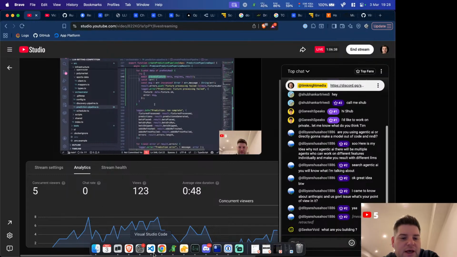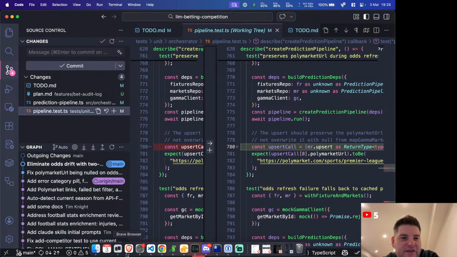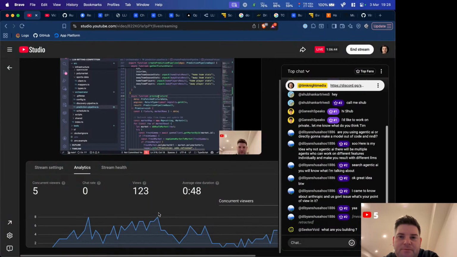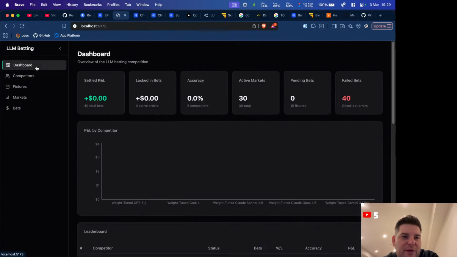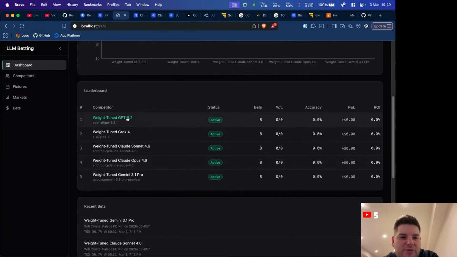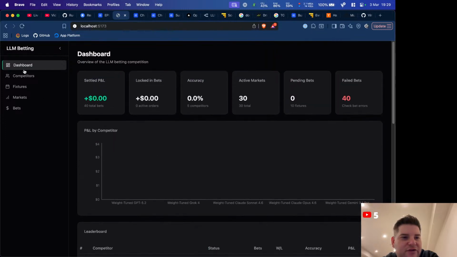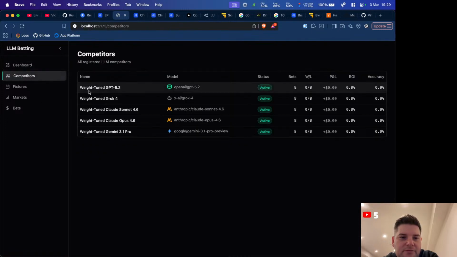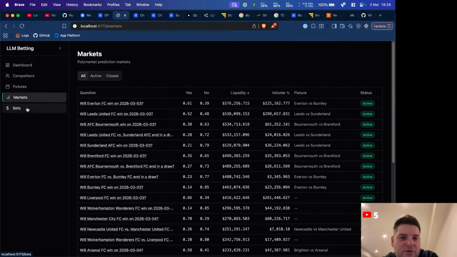Currently building an LLM prediction engine so we can pit LLMs against each other and see which one can make the most money, basically, or lose the least on football betting. We've got a dashboard. It's only local at the moment, but we will be deploying this publicly so you can all view it and see what bets are being made, how much they're making, which one's winning, all that kind of stuff.